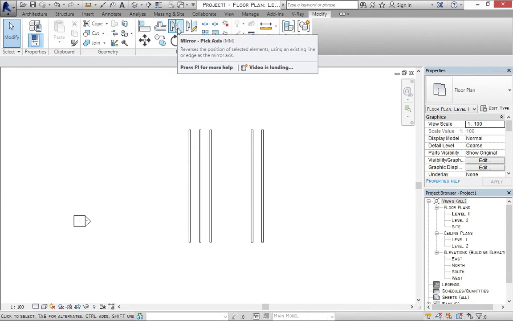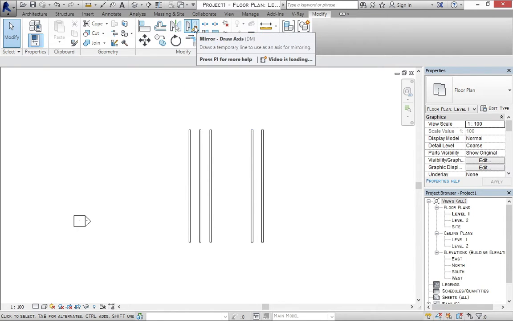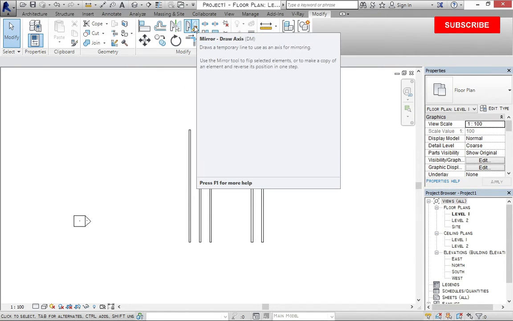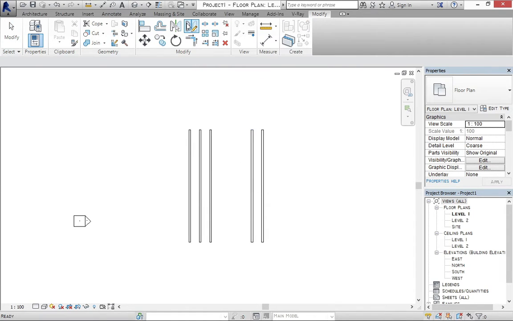Most of the time you don't actually need the mirror pick axis, but you can make use of the mirror draw axis. Whenever you click on the mirror, it is just like making a copy. Also, that is my alarm, so sorry for that. So mirror is just like making a copy of any element and pasting it to the other side. So let's say we are clicking on the mirror, which is the shortcut DM.